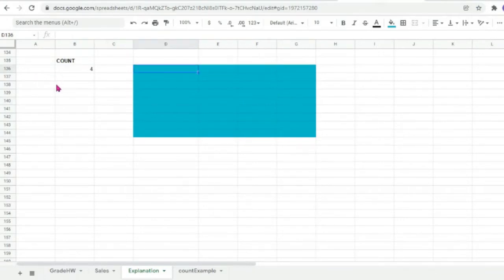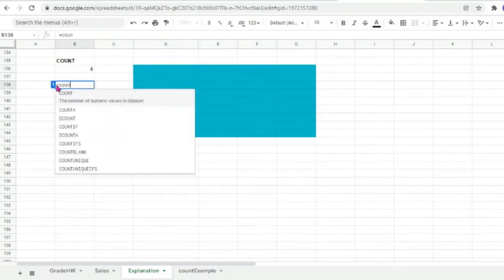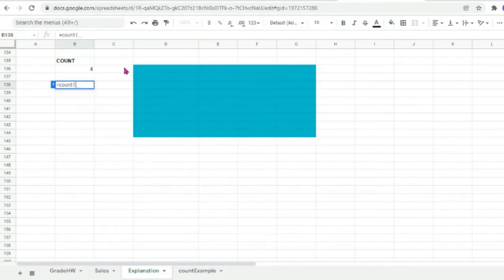First, let's see. Suppose I want to count how many numeric values are there in this range, from here to here. So I write the count function and then I select from here to here, this range. See here the range is D136 to Z144.